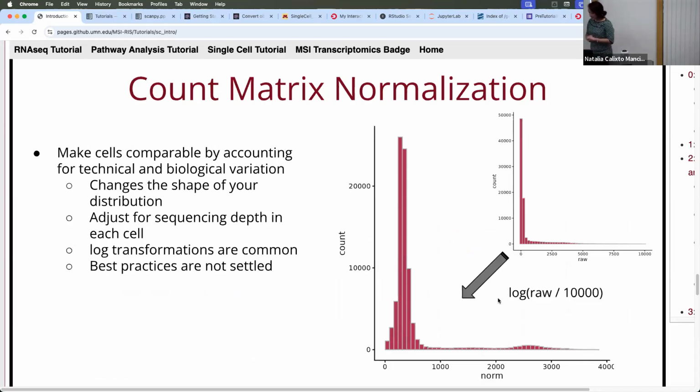All right, after the QC, we go through the wrangling of the data from the raw counts to these decimals and these other decimals and so on. So this is the normalization step. This step is done so that different cells are comparable, and we try to account for technical and biological variations that are not the main interest of the experiment.